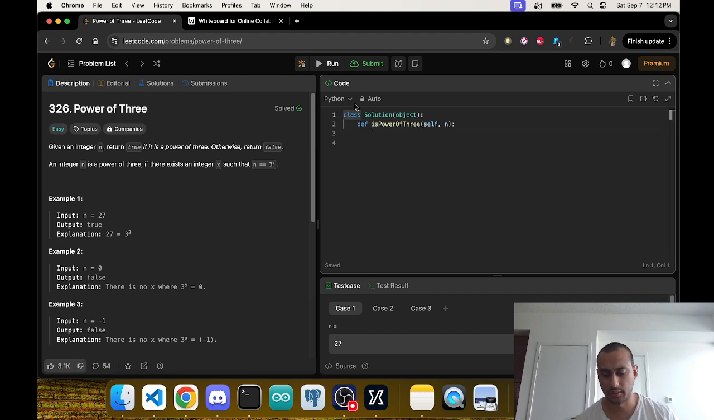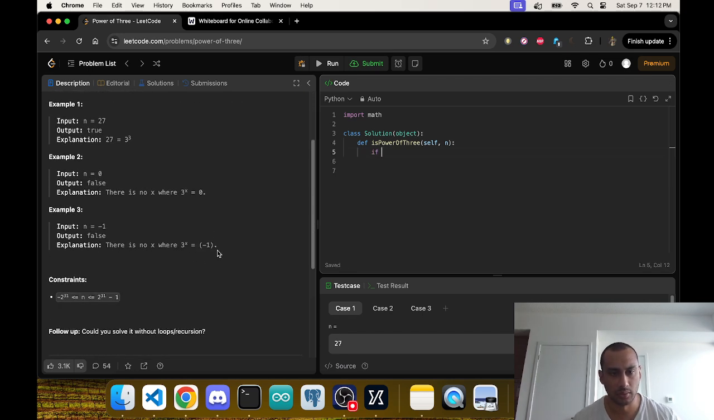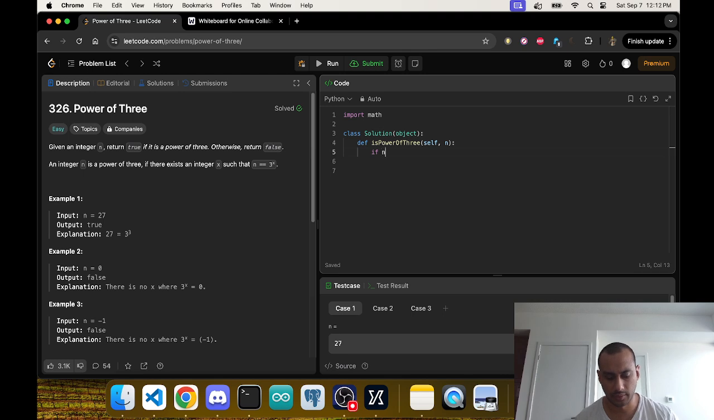Okay, import math, because the log function's in math. Then you go, you can't have negatives and below, so if it's 0 and below, so if n is less than or equal to 0, return false automatically.